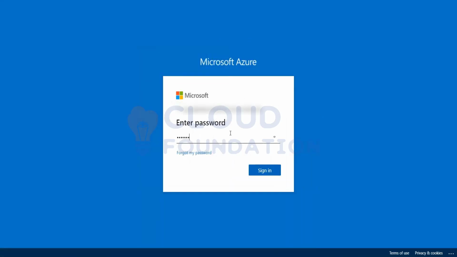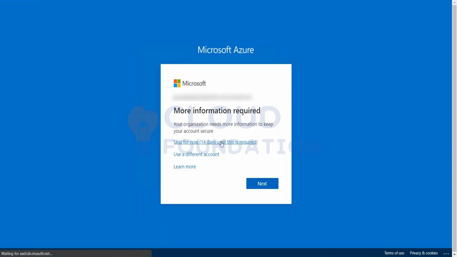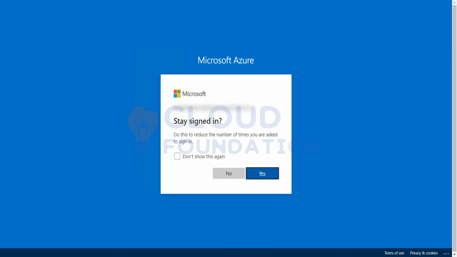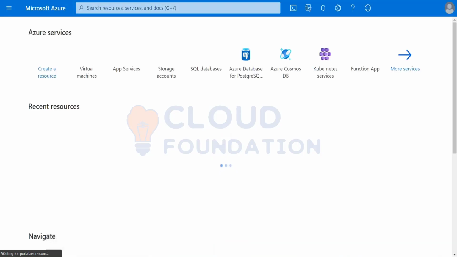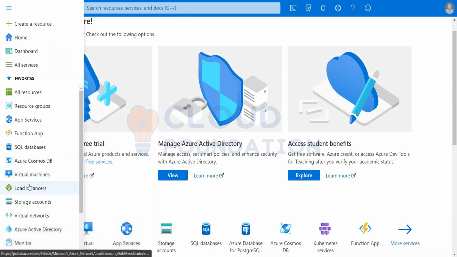So what should be the password over here? The password should be same as what I have mentioned within my on-premises environment. The password should be same because here we are using password hash synchronization. So once the hash value is matched, I should be able to log in successfully over here.